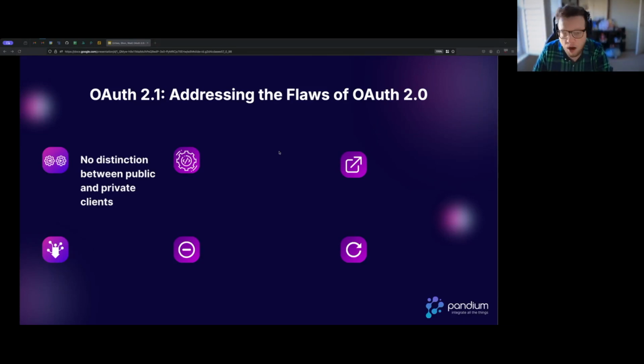Everything is a client. You should do all the same things for all clients. It doesn't matter. PKCE is required. As I mentioned before, PKCE is "should" for public and recommended for private in 2.0, but in 2.1, you have to do it. And it makes sense to me.